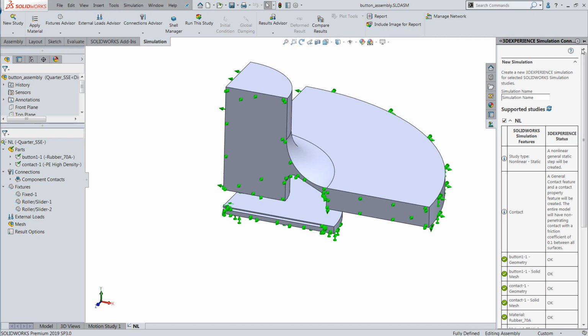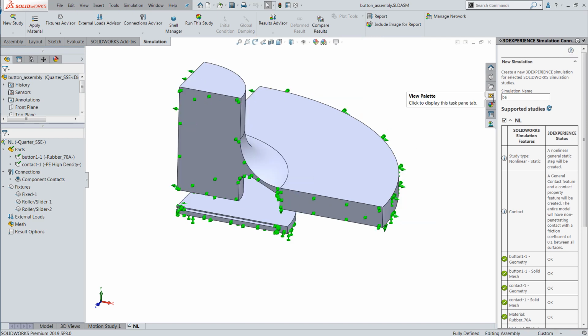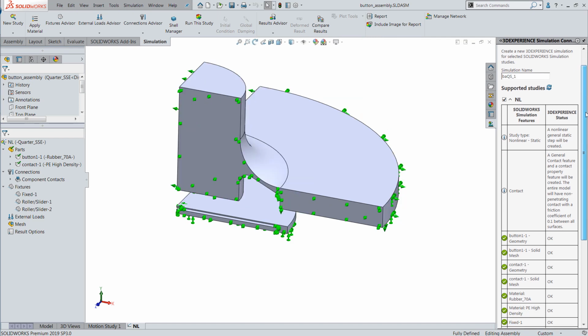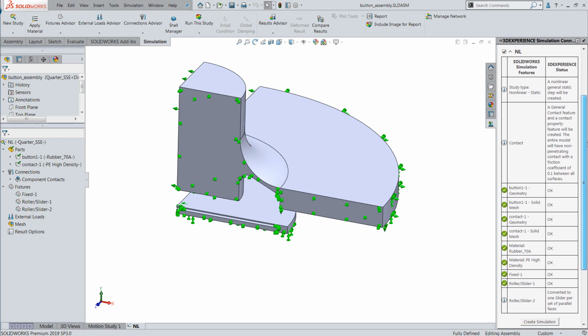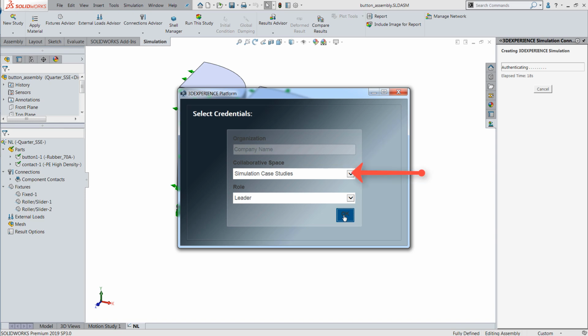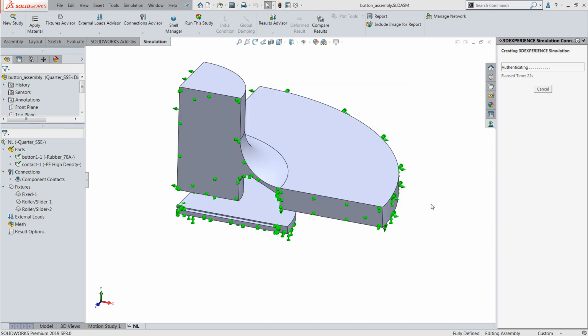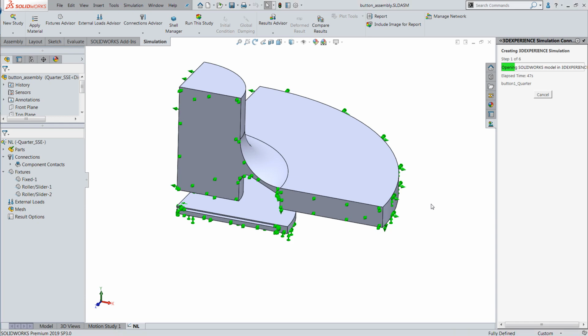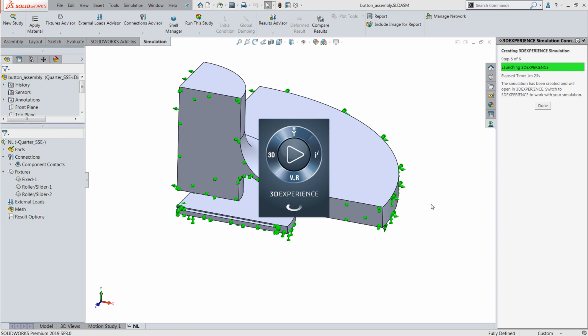The connector panel gives users feedback on the simulation elements from SOLIDWORKS that can be transferred successfully, which in this case is pretty much everything. Selecting the Create Simulation button initiates the transfer. During this process, you will need to input the storage location for the part files and the simulation data. This is to allow users to easily share this data with everyone who has access to this location on the 3D Experience platform. No USBs required.